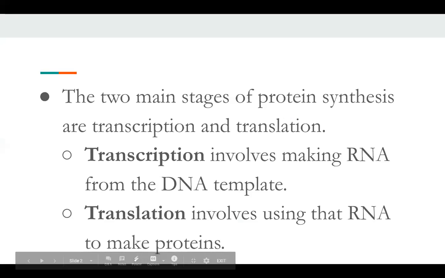Okay, so we are going to talk about the first part of protein synthesis today, which is transcription. When we talk about protein synthesis, we're talking about transcription, which is making DNA into RNA, which we'll talk about in a second, and then translating that RNA template to make a protein.